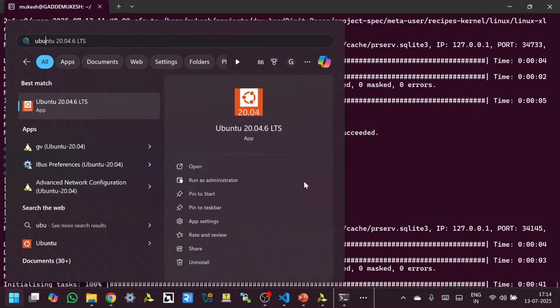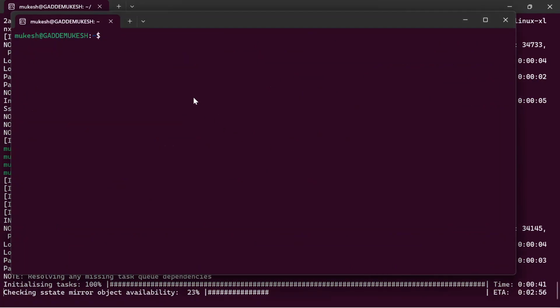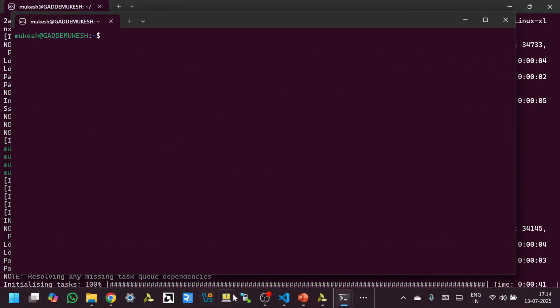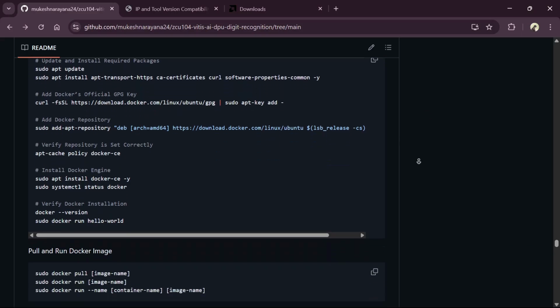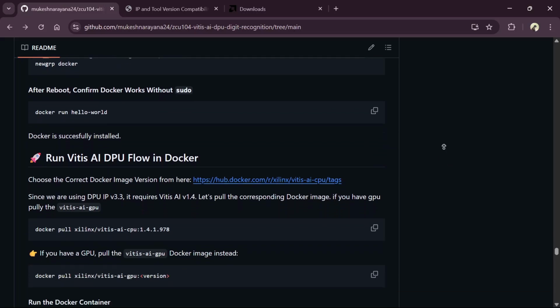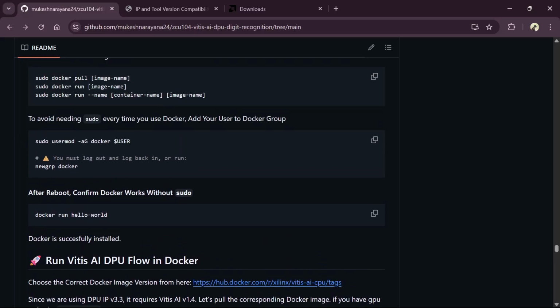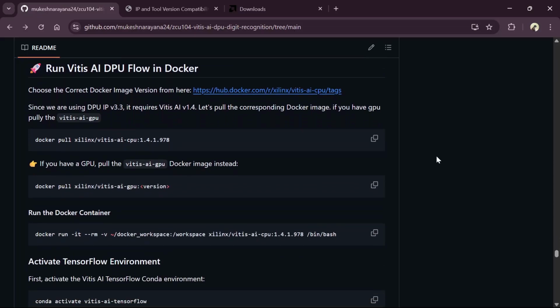Just go into Ubuntu, open a new tab, and now we can see in my GitHub this is the Docker installation, and my Docker is successfully installed. Make sure you run this sudo command to add Docker as a user, so you don't have to run with sudo every time.